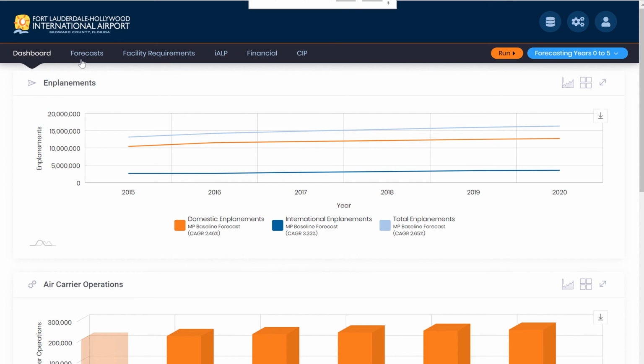However, as you can see, the user interface has been built to be able to accept those future master plan components very easily and readily once that information is available.